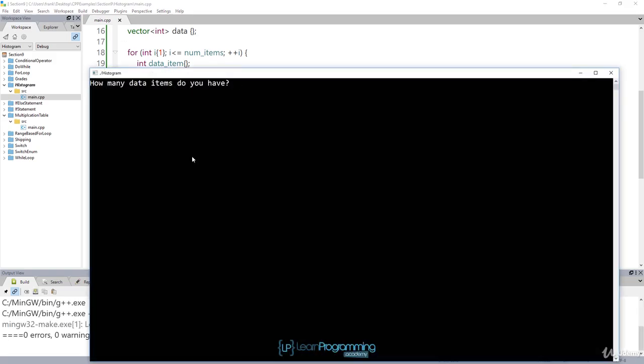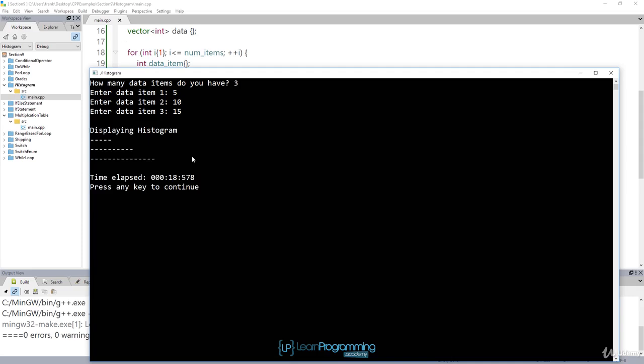Okay, how many items do you have? Let's just start simple, 3 items. What's the first data item? 5, 10, 15. What I expect now is 3 rows, one with 5 dashes, one with 10 dashes, and one with 15 dashes. Awesome, that's what we've got.